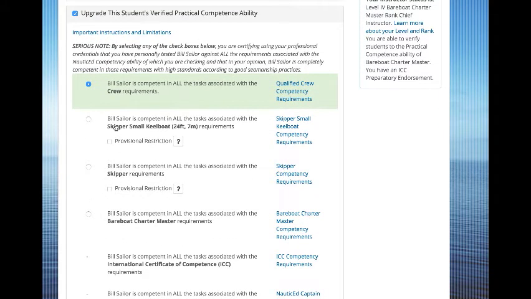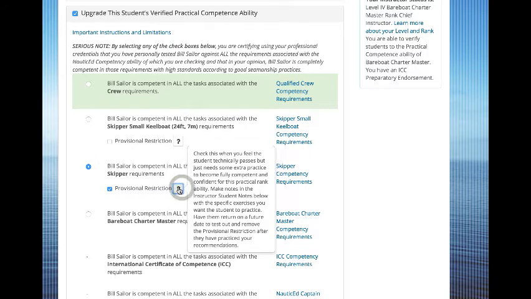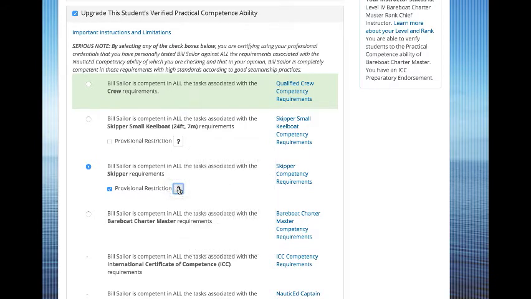But let's say that next weekend we were going to take him out for a skipper. And so you might check, after you've come back, you've taken Bill out, you deem him practically competent, you're going to check on skipper. Now, this is a really neat little button here. It's called provisional restriction. And what that does is, let's say Bill goes out, and technically he really passes, but he's not that confident or competent, but he can get by. And you're confident yourself that he can get by, but he really needs to return back in 2 or 3 weeks and get this provisional restriction taken off.